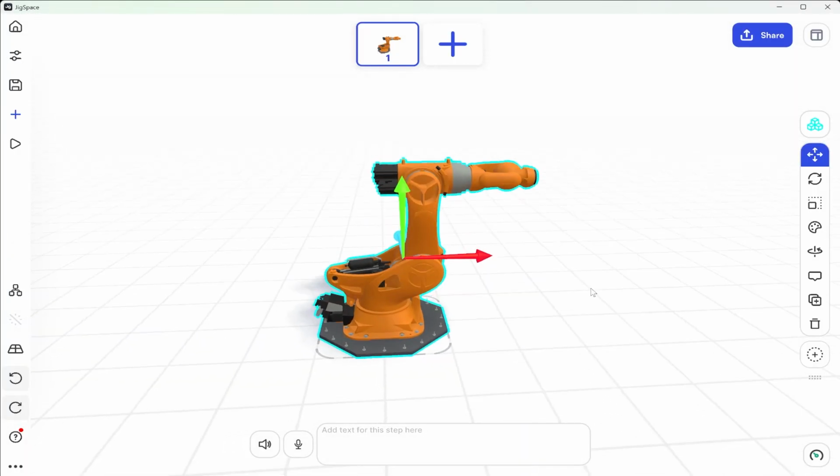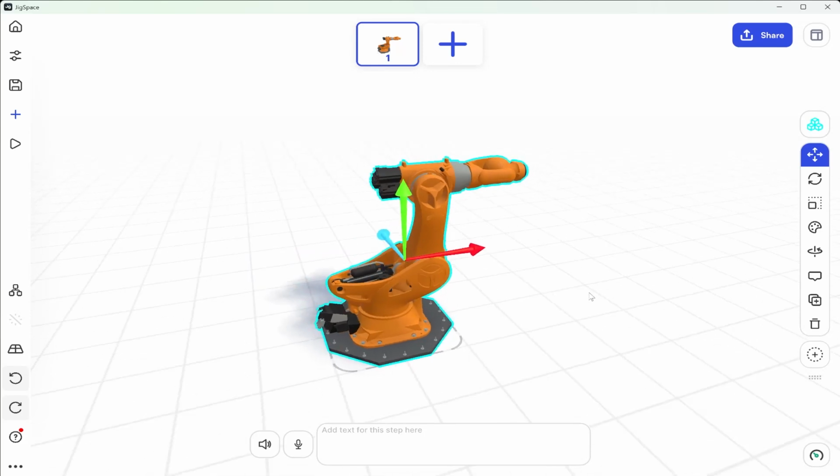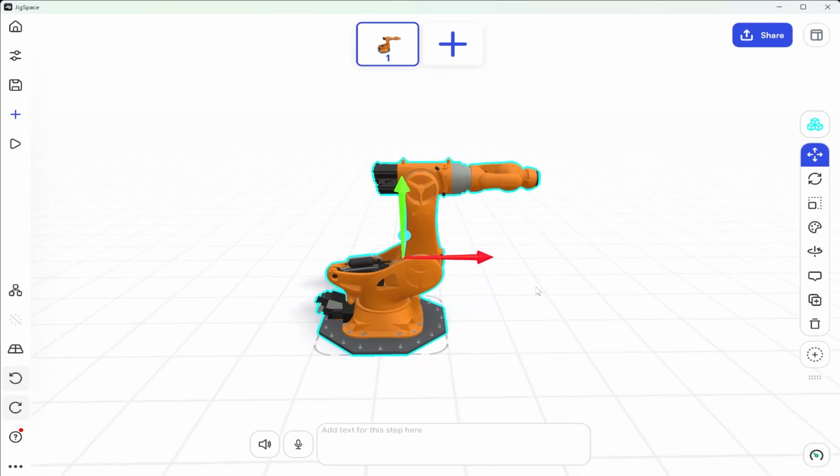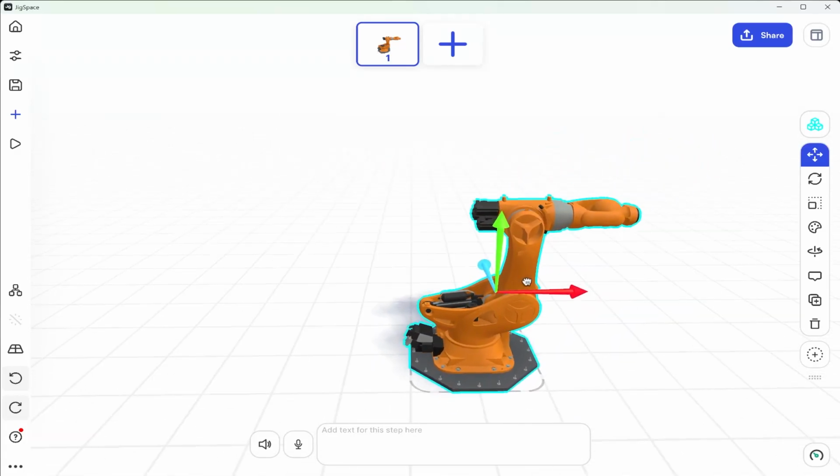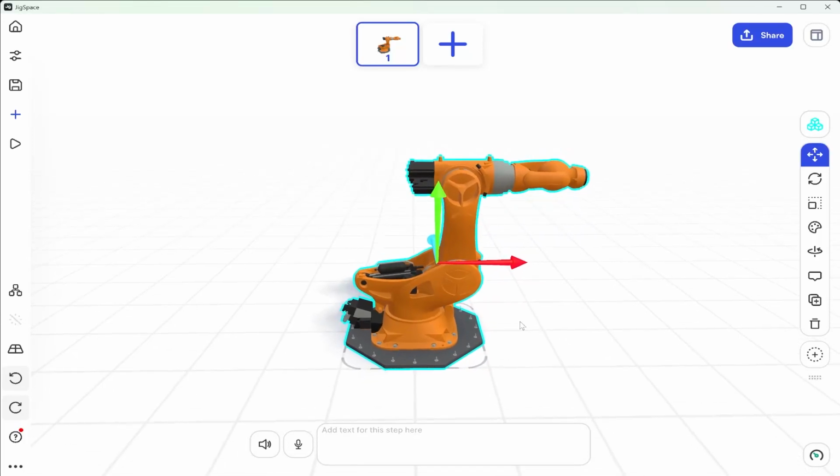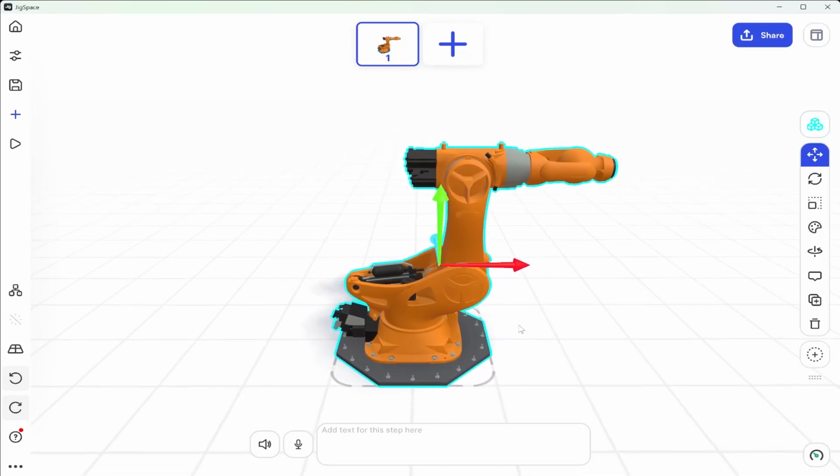Now, in order to navigate myself around this space, I'm going to be using our mouse controls. By pressing and holding the right mouse button, I can rotate myself. If I hold down the space bar and press and hold the left mouse button, I can pan myself and zoom in and zoom out. It's done using our scroll wheel. Now we have our 3D model loaded in.